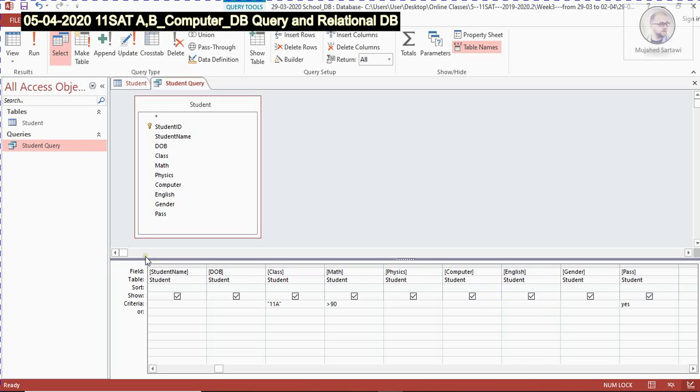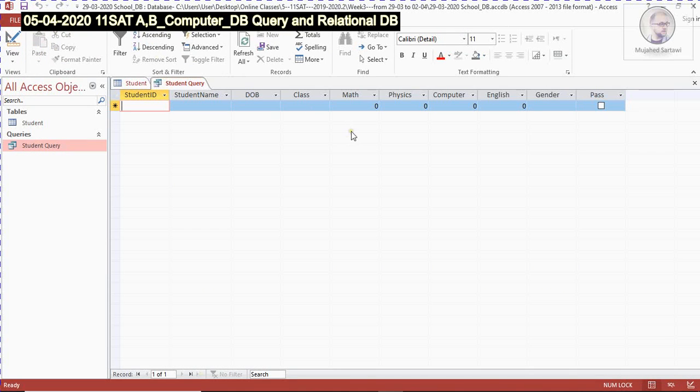Okay, so after we added all of the criteria here, we can save and click on run, or you can simply double click on the student query and let's see what we get. Do we have any students that got greater than 90 in math? Okay, no, we don't have any results.